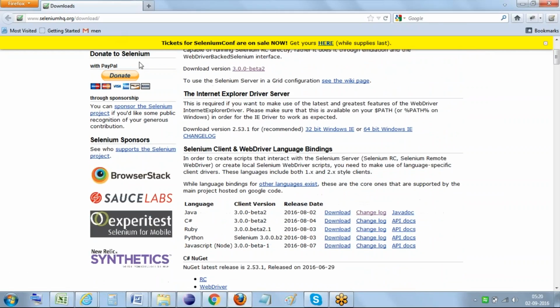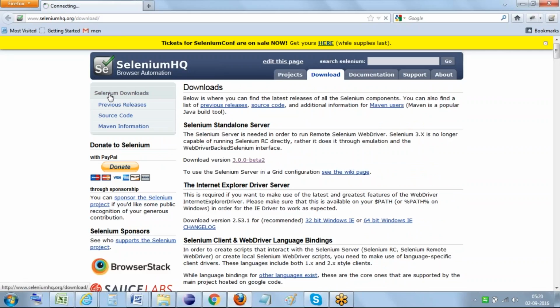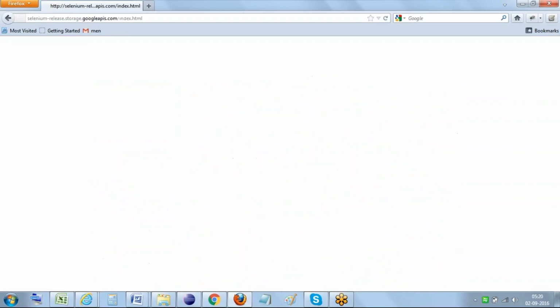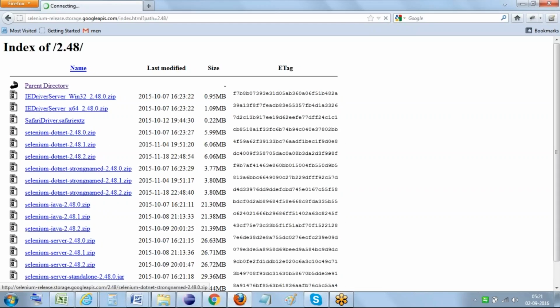And here it contains Selenium Java. The latest version is 3.0, which is a beta version. So we are not going to use the latest version for our testing. The reason is basically whenever we are working on the latest versions, it is having some browser compatibility issues. Hence, we will go for the previous versions. So I selected the previous versions link and I navigated to 2.48.